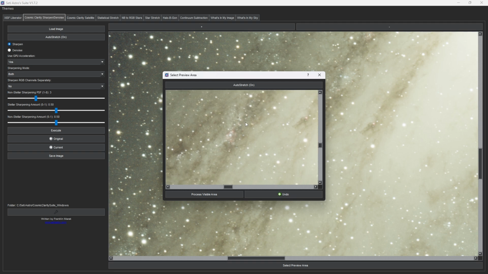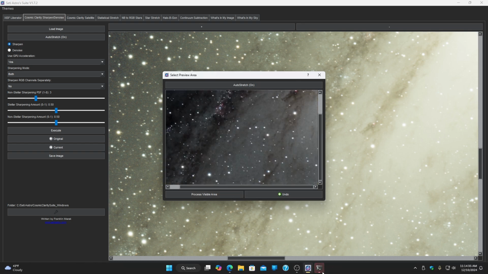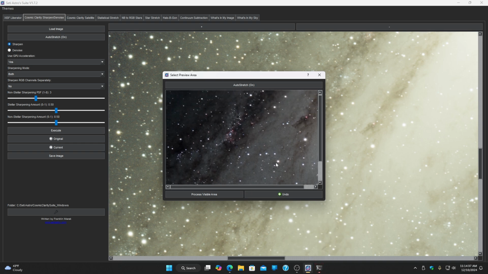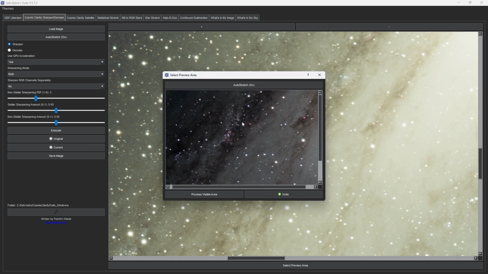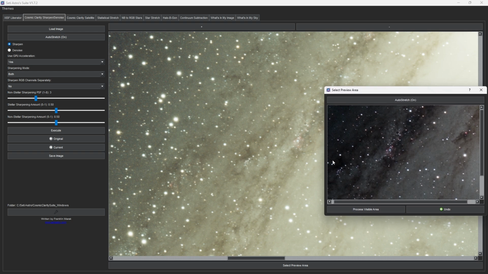There it is. See what we get here. So now I've selected the preview visible area, and I think Frank is still working on this. But you can see it's really helped. That's this area here. It's really helped these stars pop out.